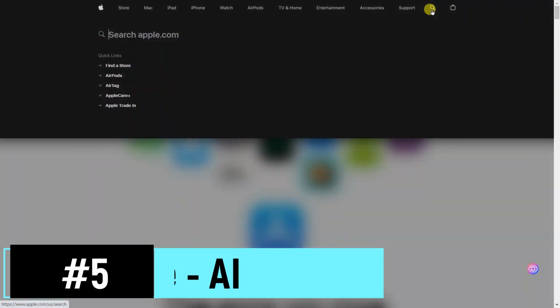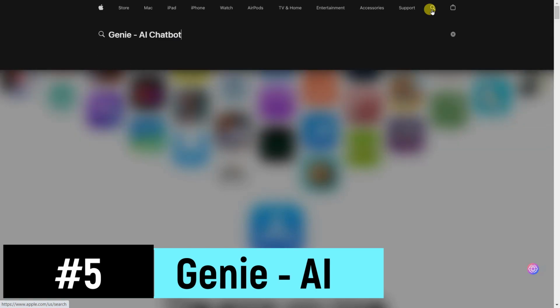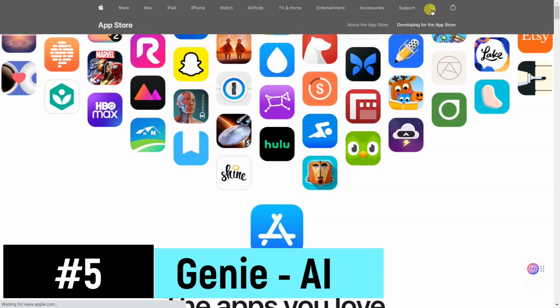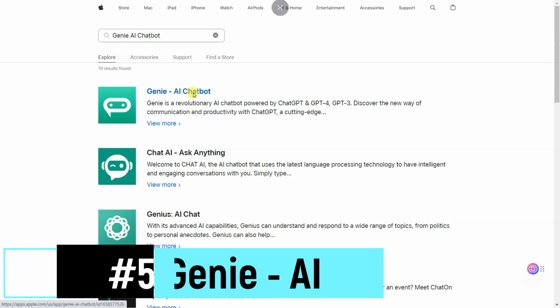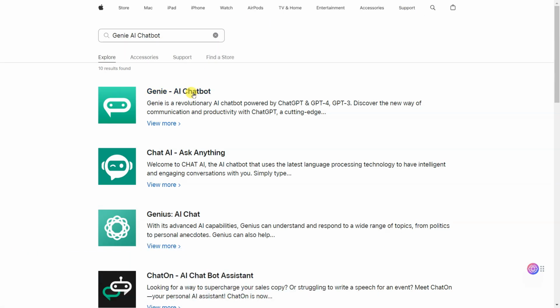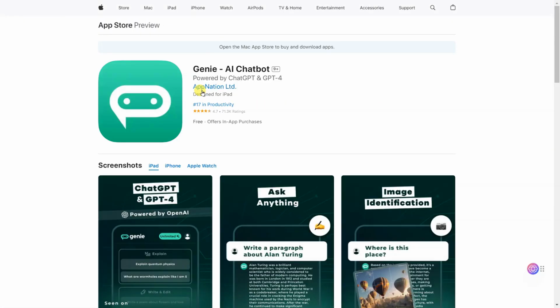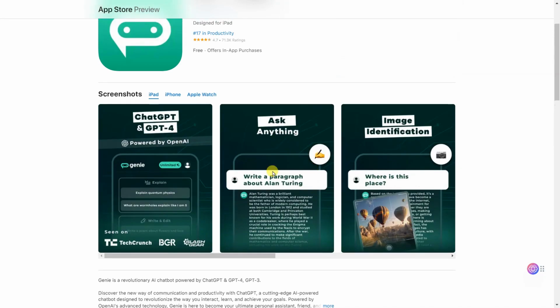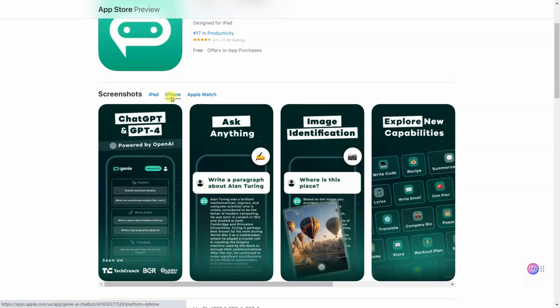Genie, AI chatbot. In just the short time it's been out, Genie by App Nation has already gained over 10 million users. More importantly, many of those users have reviewed the app favorably, giving it a current 4.7 rating from 28,000 users on Apple's App Store. At the time of this writing, it's currently top 3 on the App Store's list of top productivity apps.